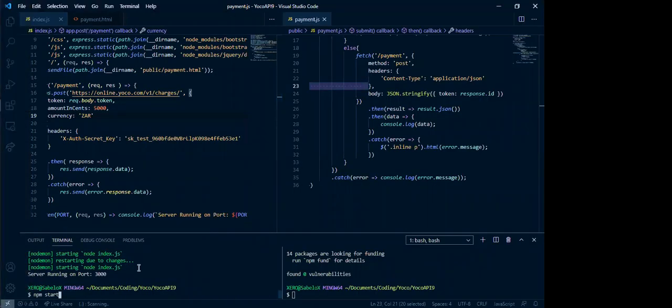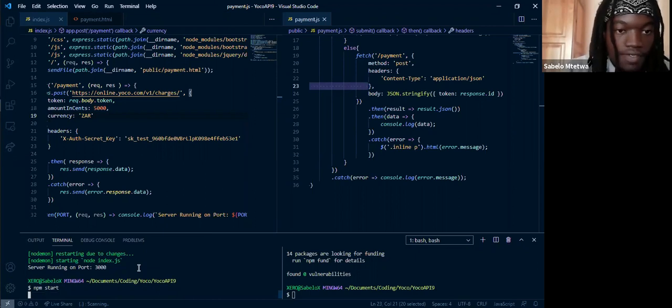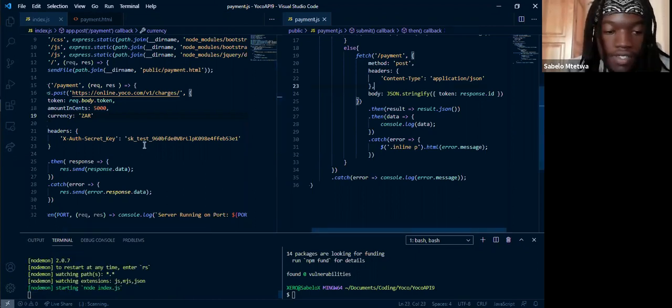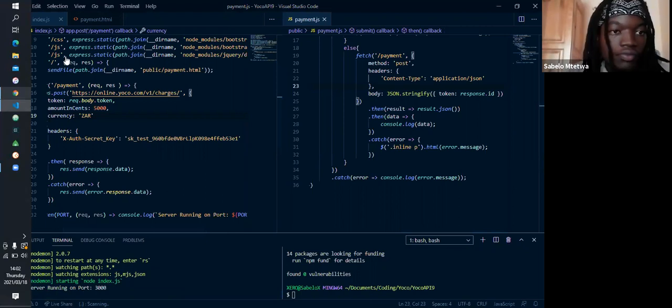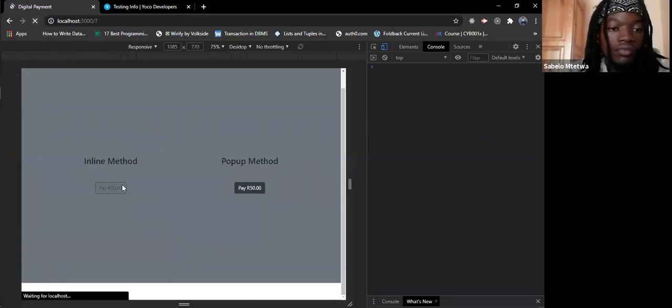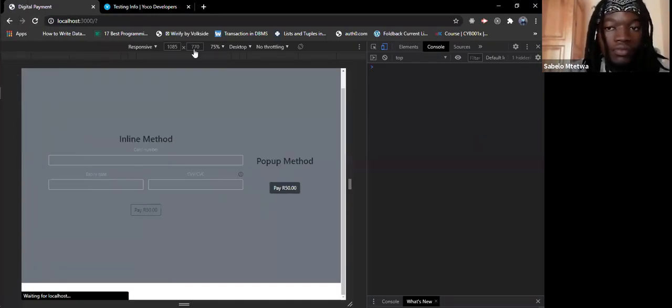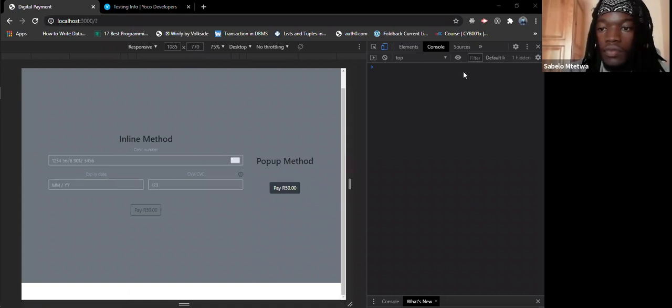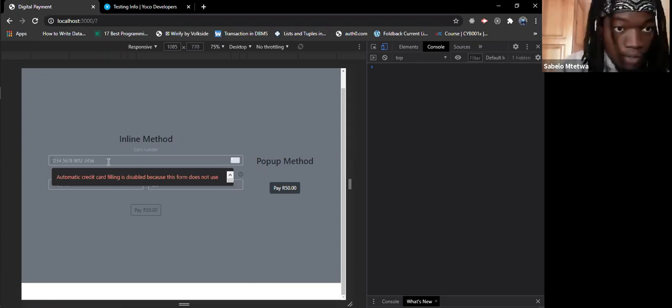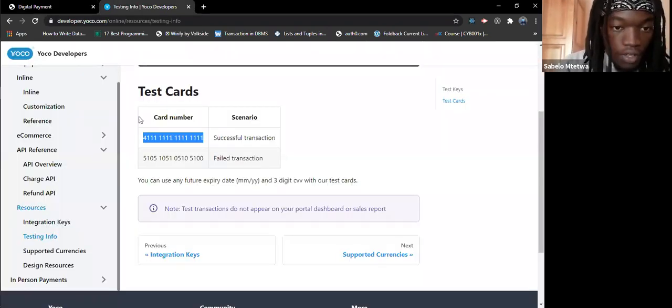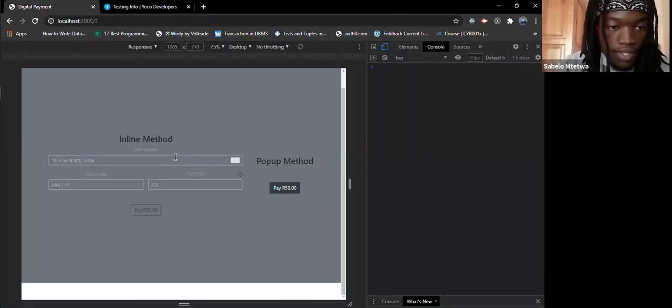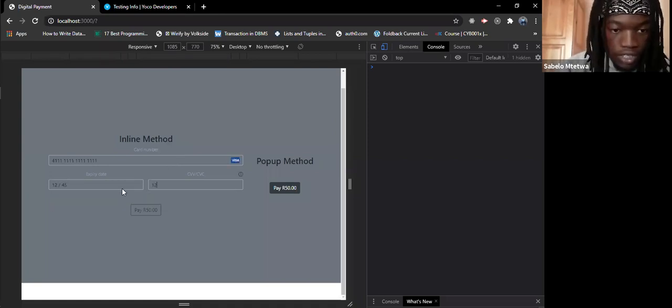Cool. So let me continue. I'll run the server again and see if I get the same thing. Okay, so I'll use the 411, the successful transaction card, and any future date.